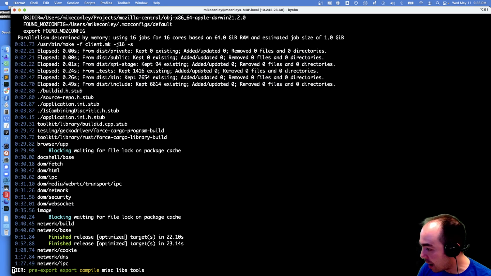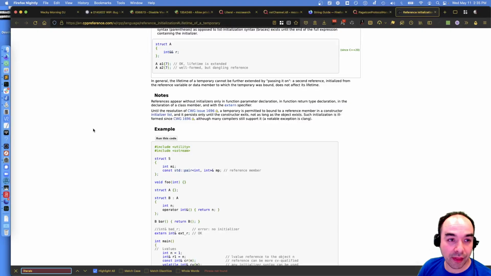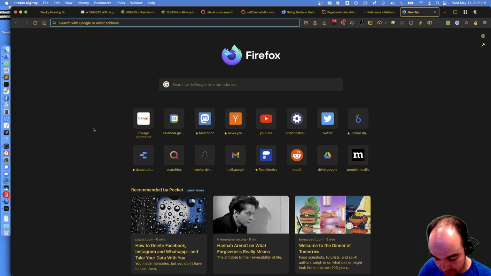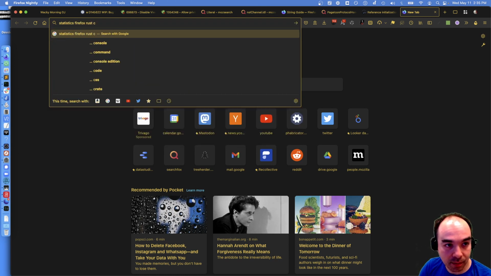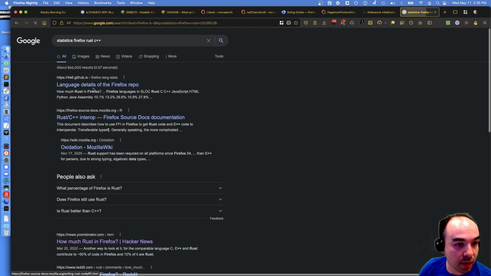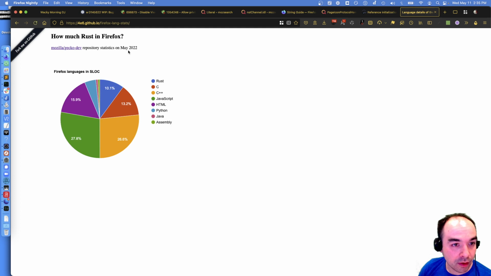Oh, someone asks, how much of Firefox is written in Rust now? A significant chunk of it. I think someone did some statistics. Let's see. Statistics, Firefox, Rust, C++. Someone was tweeting about this. Language details of the Firefox repo, May 2022. So here, just over 10% apparently. I don't know where this information is coming from.